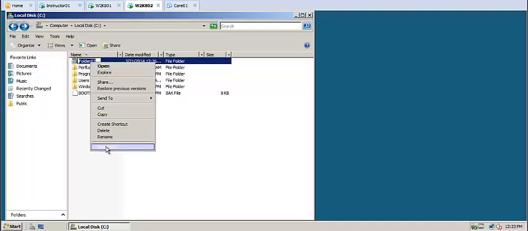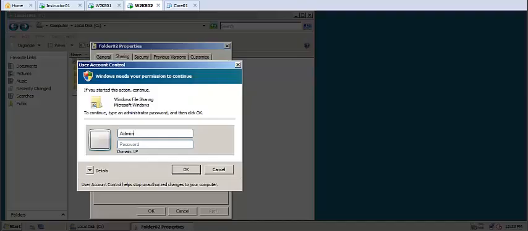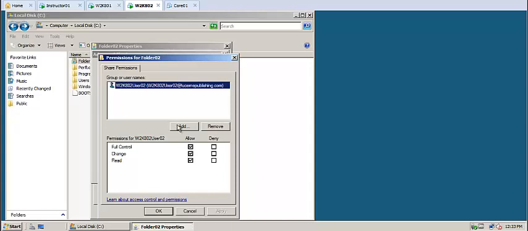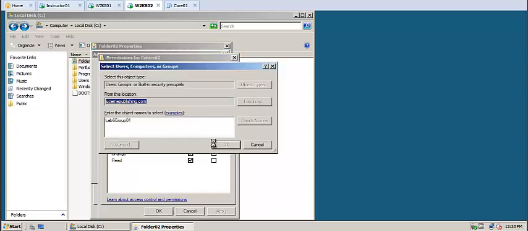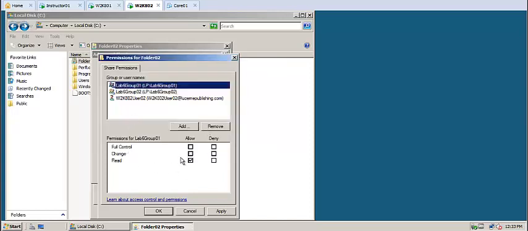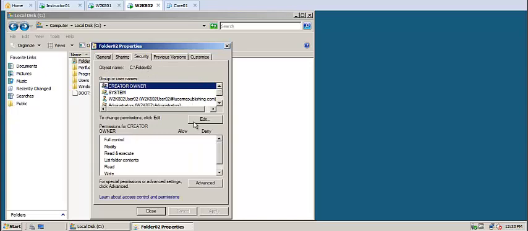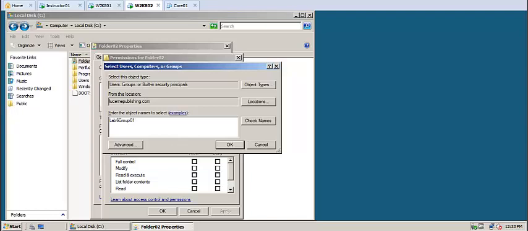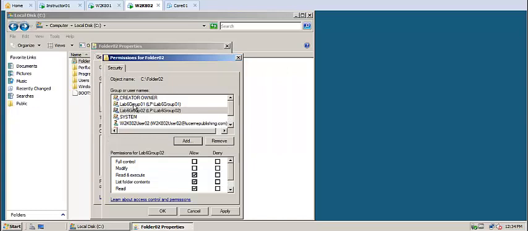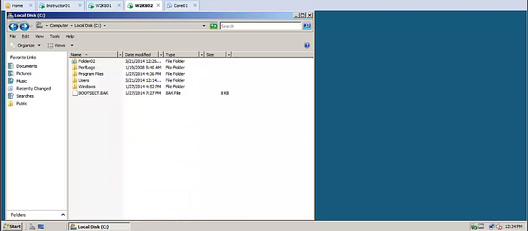Next, we're going to do the same thing for the even number computer for folder 2. And again, we're going to add both groups, and for the sharing permissions, again, we're going to allow full control for both groups. Next, we're going to go to the security tab and we're going to add in both groups again. Only on the even number computer, group 1 is going to be allowed to have modify permissions. And group 2 is going to be only allowed to read. So that wraps it up for the sharing and NTFS permissions.